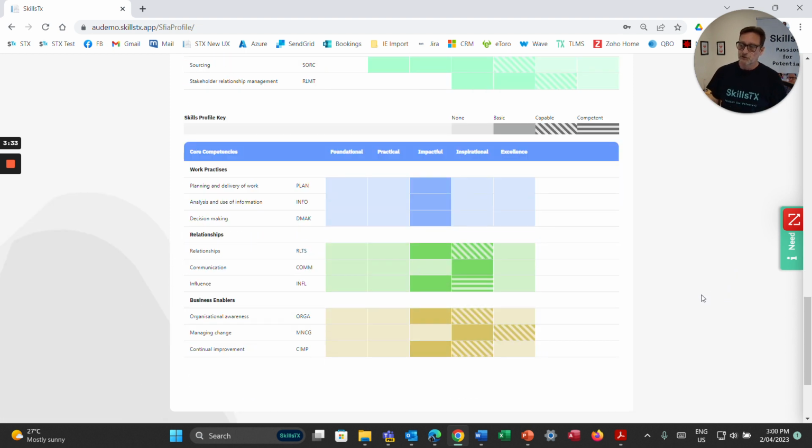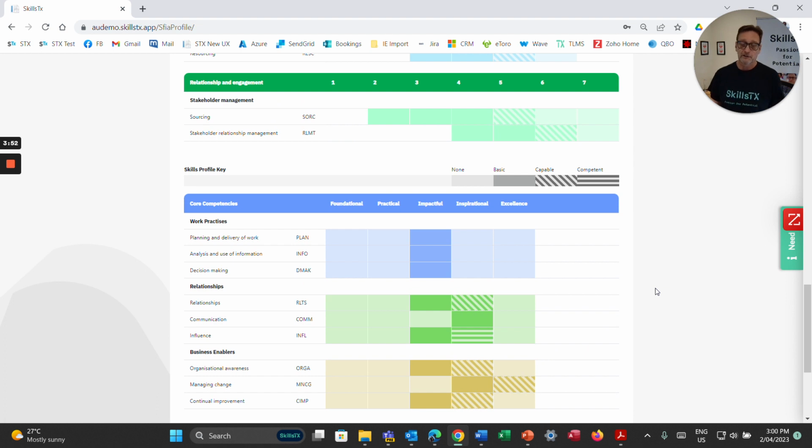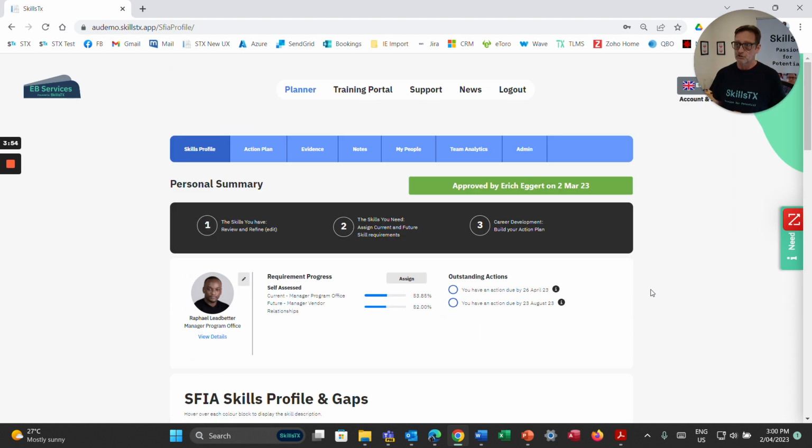Another thing, just while we're looking at the planner, if I scroll further down, we've also got the ability to add additional skills and frameworks to supplement the Sophia framework. Very often our clients will include a leadership framework alongside Sophia. So that option is available and completely configurable. Okay, so that's just a quick view of the planner. I'm going to go into chapter 2 and have a look at My People. I'll just pause while we move across to that.